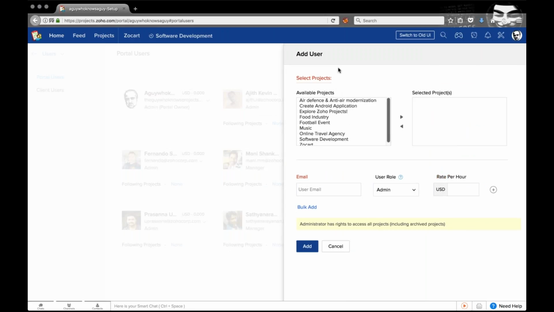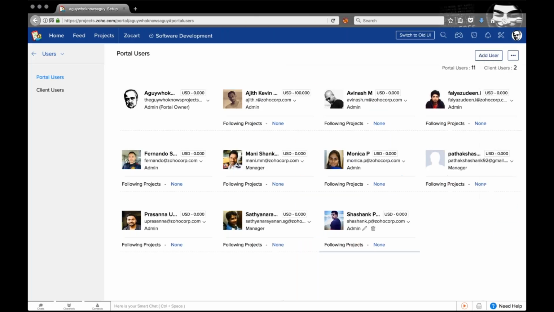Now, as explained, it's quite simple. Just click on the Add User section and select the projects to which they ought to be added. If it's admin by default, all the projects will be given access to. If there's any other user, you'll have to make sure that you select the projects for which you're granting access.